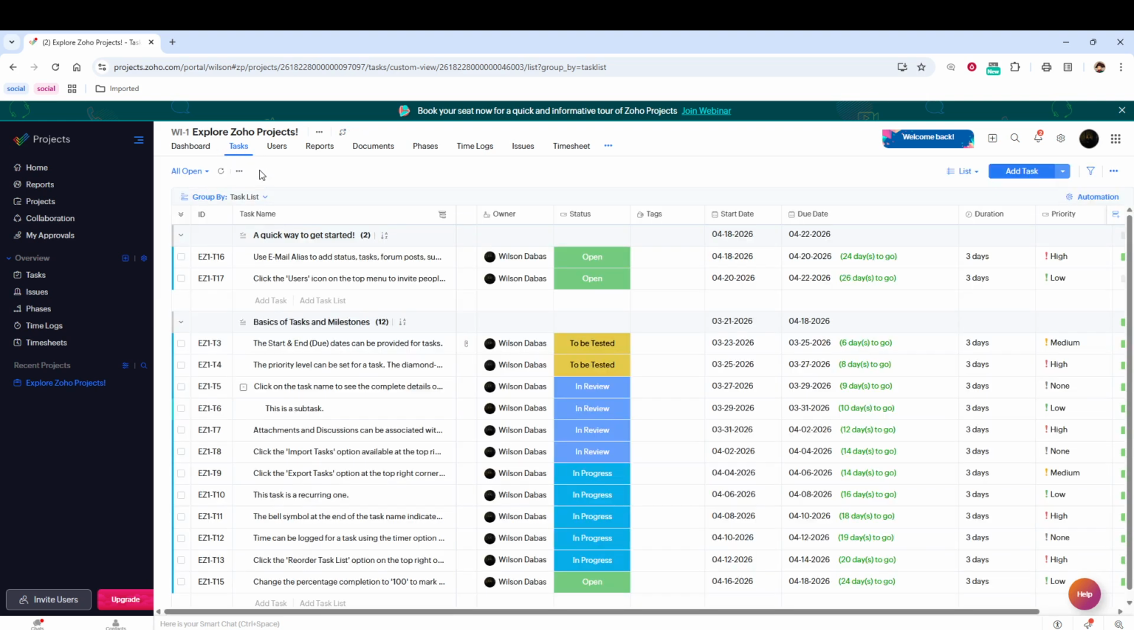In the top right, click Add Task. Type a clear task name that describes the action, not just the topic. Specific task names make it easier for everyone to understand what is expected at a glance.